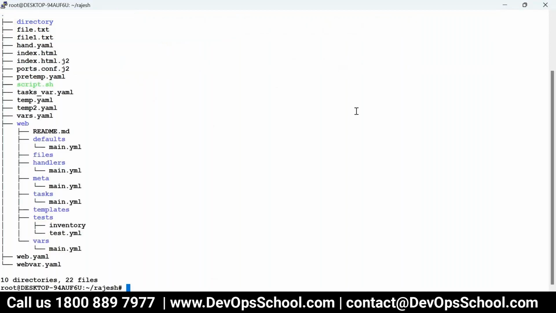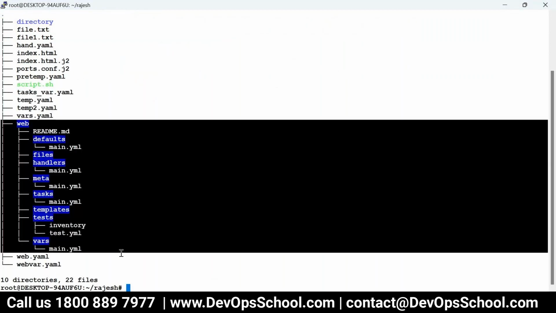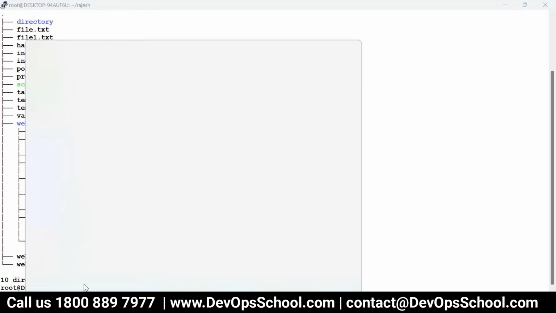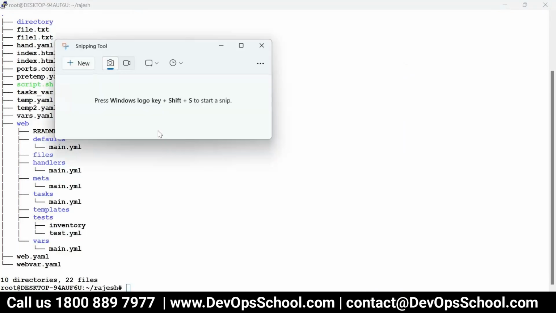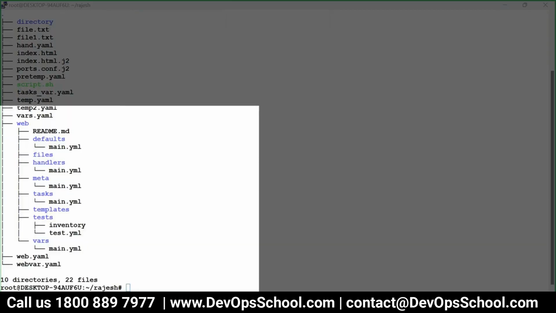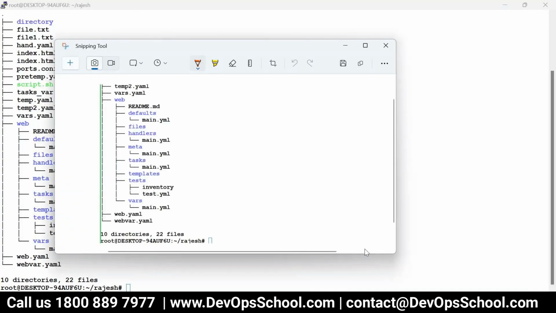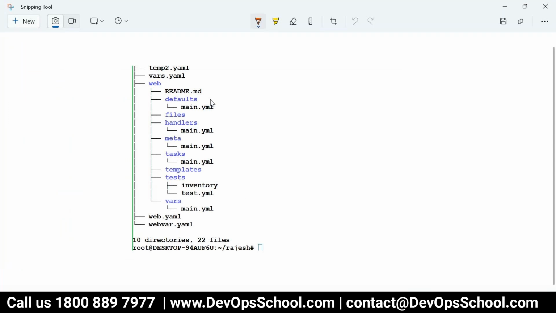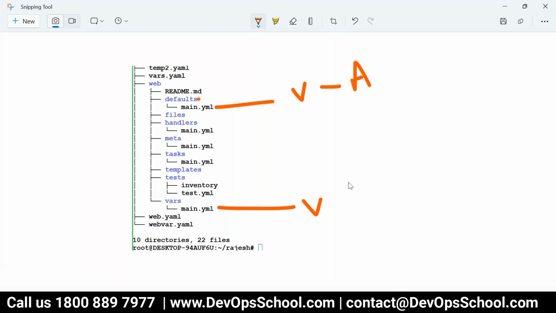I want to show you the tree. Look at this. So this is the skeleton, you got it. You have to fill in the right code for this. In this file, variables will come. In this file also variables will come. This directory is dedicated to variables. This will be done by the administrator or role developers. This will be done by the user of the role. So on override, precedence is highest for this, not this.